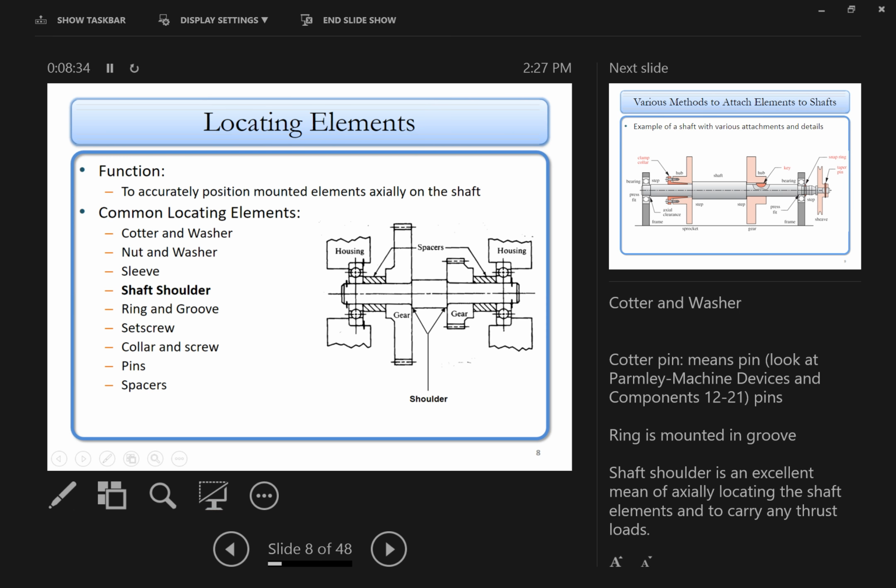In order to prevent the bearing from moving away, you can use this little symbol here that's basically referring to the snap ring. So you have a snap ring right outside the bearing to prevent it from moving away from the shaft, right? In this case, I guess this one didn't have anything else, but you could also use nut and washer, cotter and washer, or set screw to fix some of the elements on the shaft.